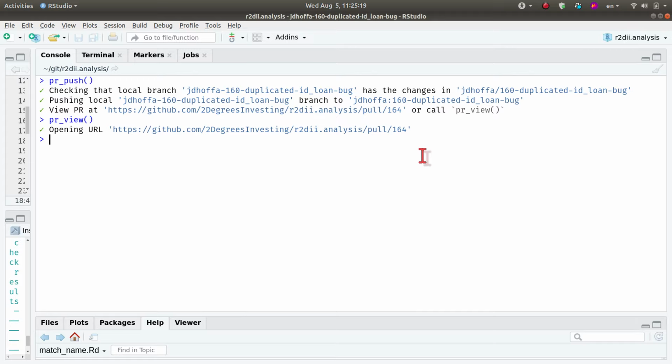I have used PR fetch to first bring the PR, then I did the change that I wanted to do, then I pushed it back with PR push, and finally I used PR view to see the state of the thing on GitHub.